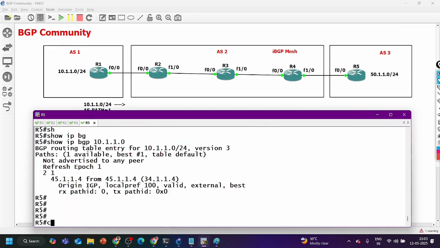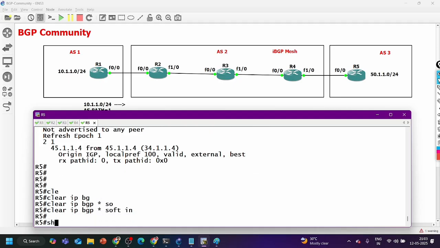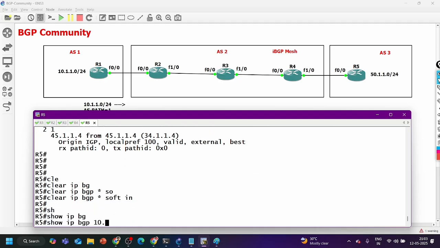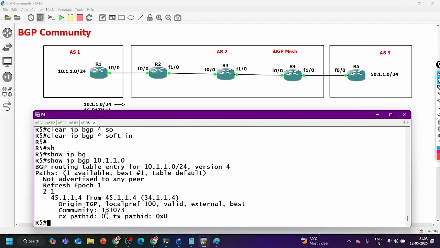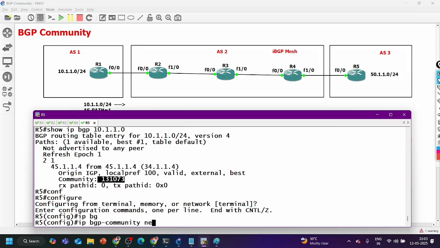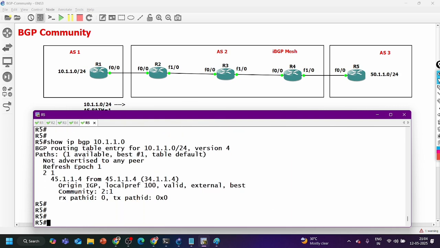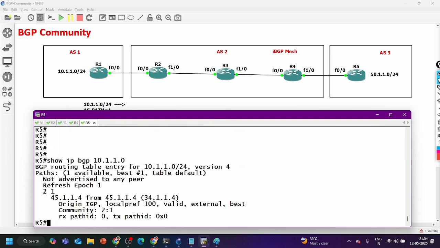And on router number 4, clear IP BGP * soft in, and show IP BGP 10.1.1.0. Show IP BGP new format. Clear guys? Anyone have a question to understand this till here?